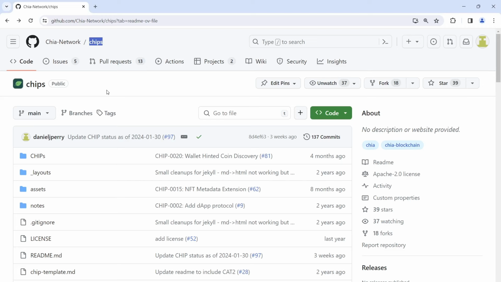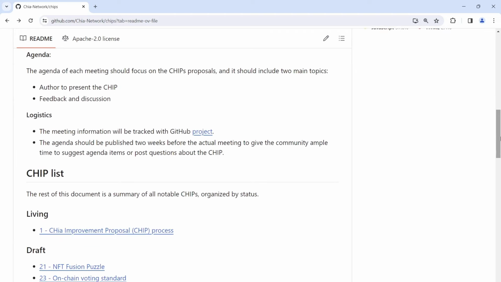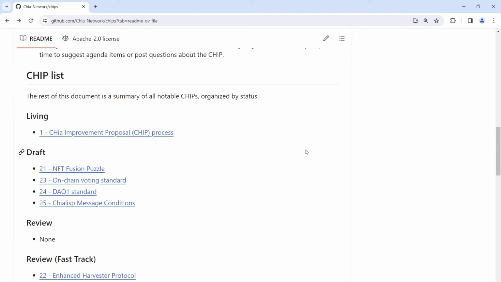So GitHub is the place where you can go to view and create your own chips. We don't have our own dedicated website just for chips because we wanted to keep things as simple as possible. But anyone, even if you don't have a GitHub account, can go to this website, and on the front page, we have a little bit about meetings for chips, and below that, we have our chips list. This is the current status of all chips, and it is always kept up to date.